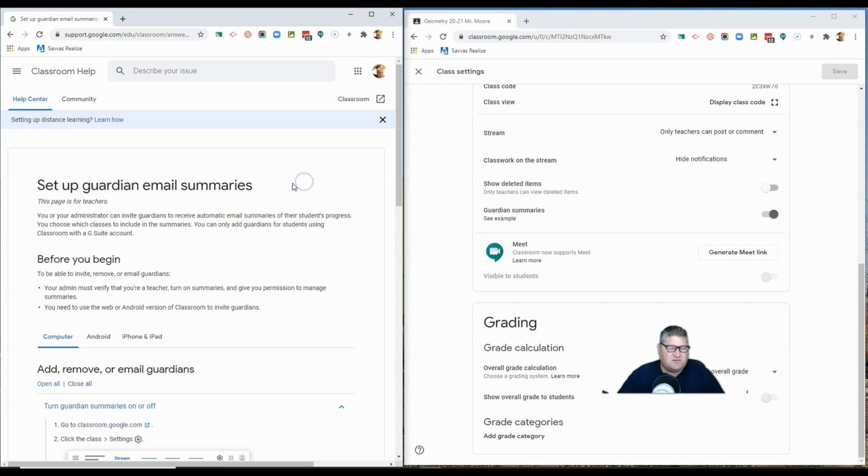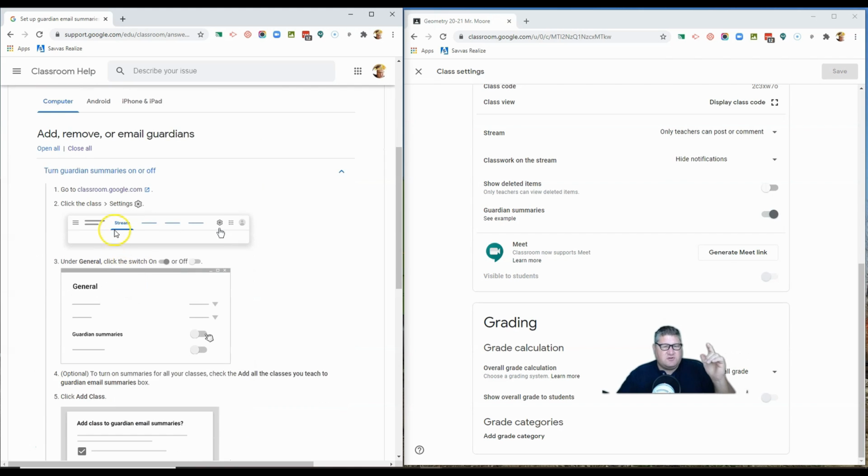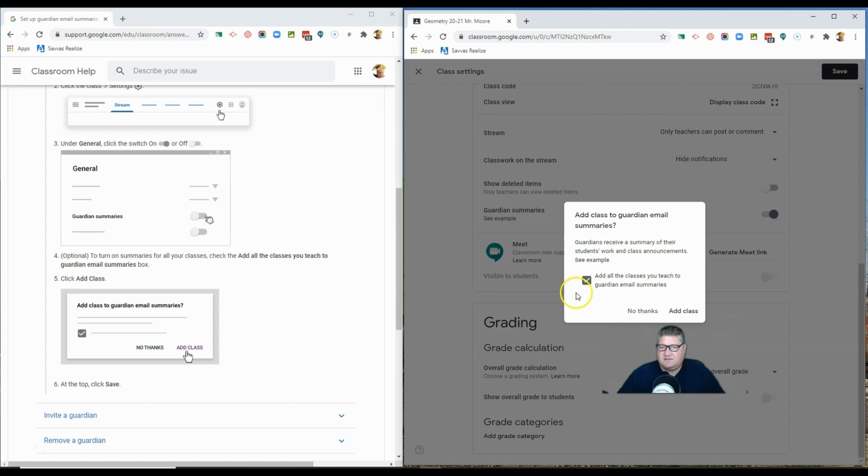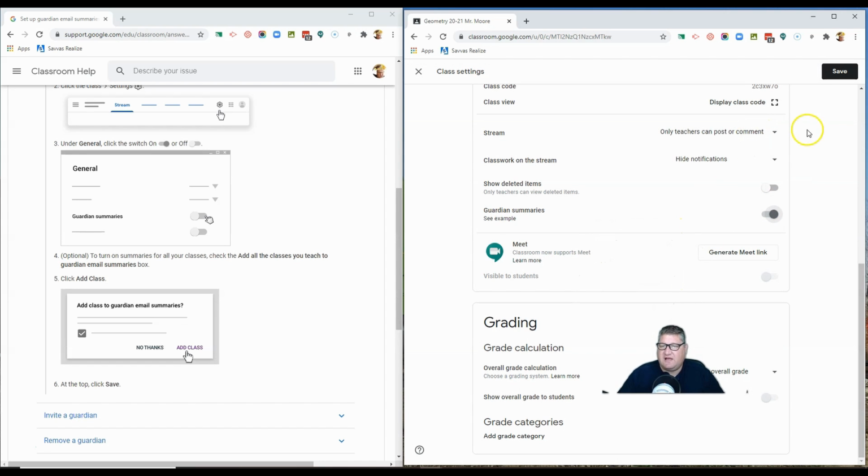So let's hop over here to the Google Help. To set up the Guardian summaries, you simply go through, do exactly what I just showed you there. If you only want to turn them on for some classes, you can unclick this button and add certain classes. But as a general rule, we're going to want to add all the classes and make sure we hit save.